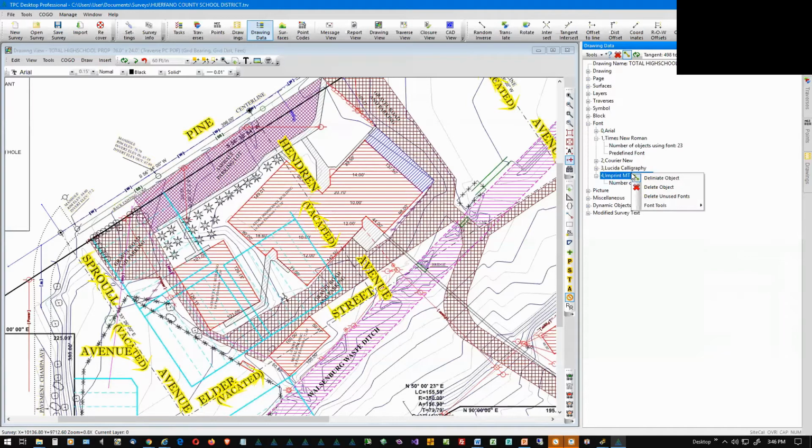I can also go to Font Tools. So that was Convert to Font. I could delete the font, in which case I'm going to do a conversion as well because this font is in use. If the font were not in use, I could delete it as long as it's not one of the predefined fonts. I can delineate all of the font, which is what I've done so far.